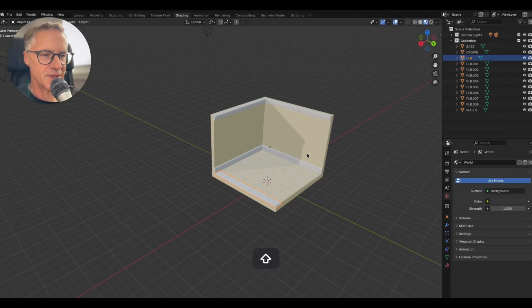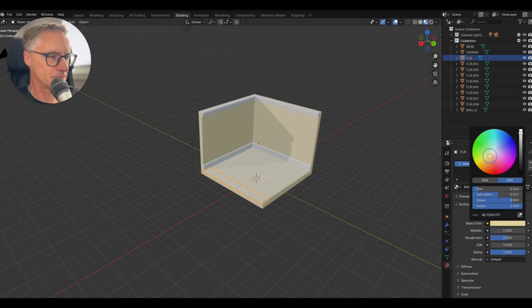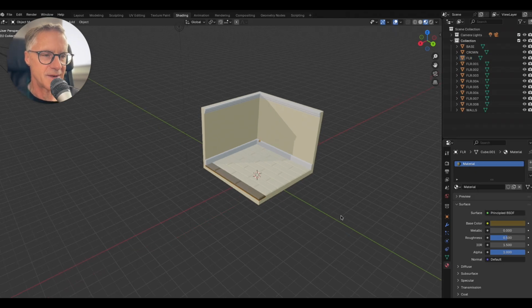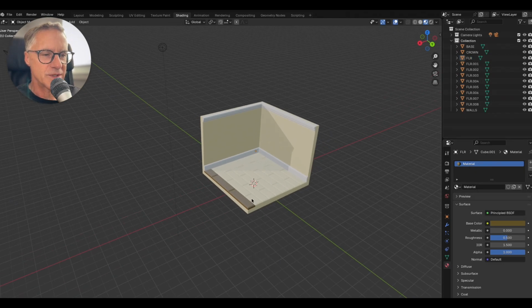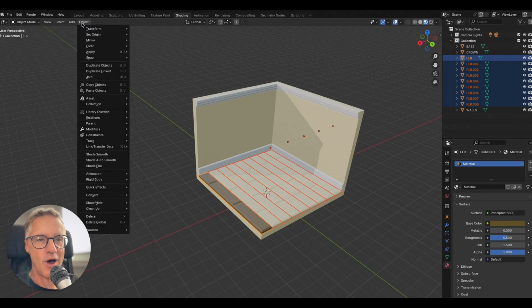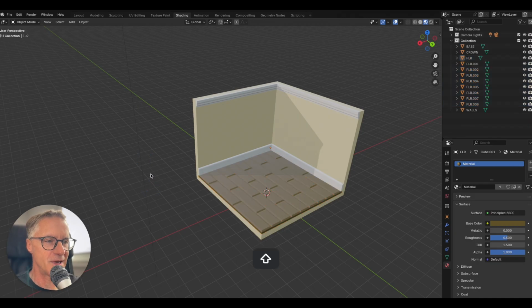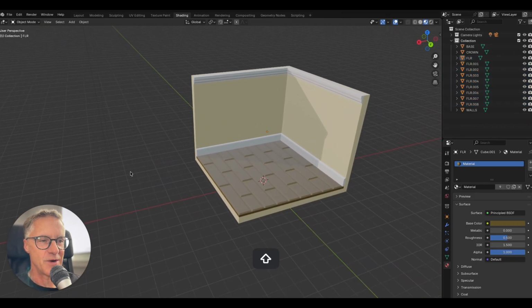I'm going to add some color to this. I might just pick like a brown. Something like that. Okay, and now we're just going to select all of these flooring pieces. And we'll select this one last. And you can see it's a different color. We're going to go to Object, Link, Materials. And now they're all the same color. Okay, so there is a very basic isometric room.